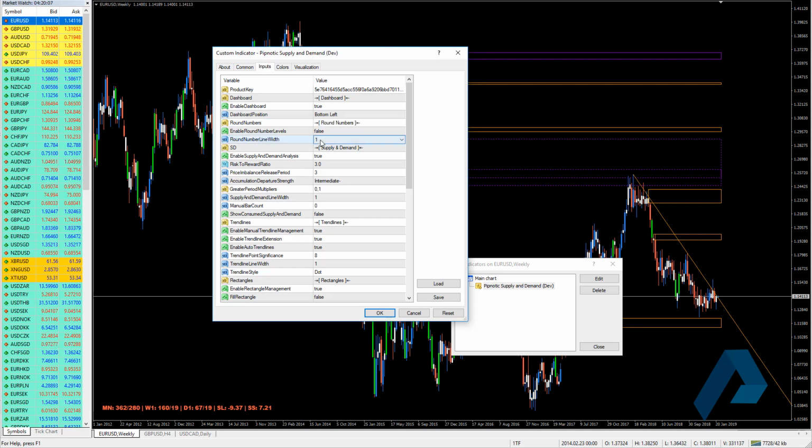And here we have the width of that line. Down to the supply and demand, we have this setting here, which by default is disabled. As I mentioned, everything is switched off by default. Set this to true, and this will tell the indicator to start identifying these areas here.